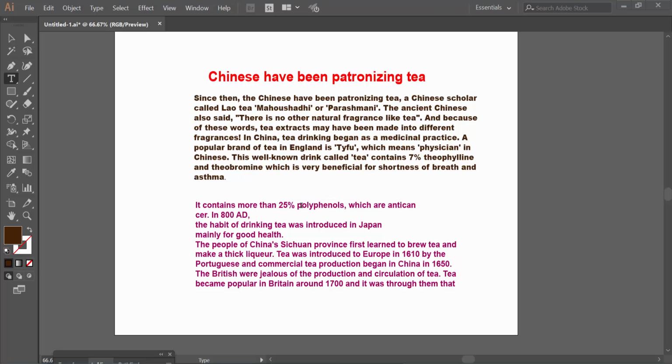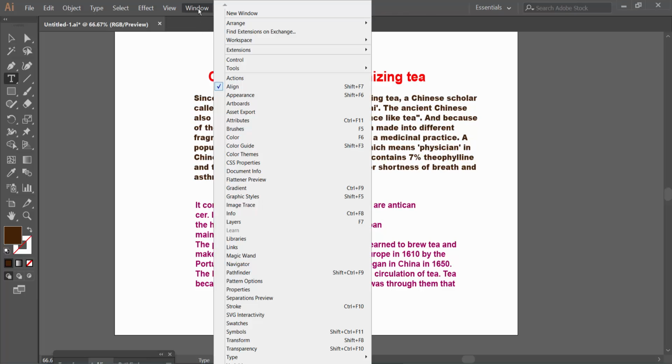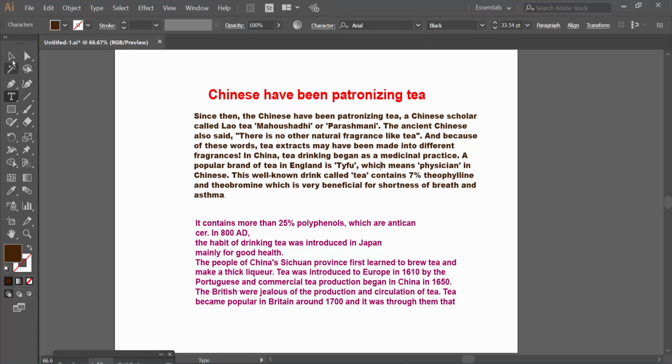Open your Illustrator file. Now select the Window option and the Control option. Now activate the Type tool, click on this Type tool, and first you have to select the text you want to make superscript. I will make this percentage superscript.